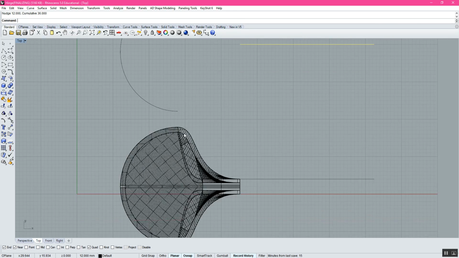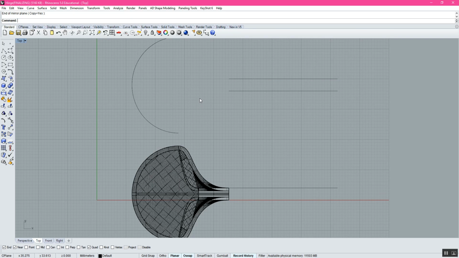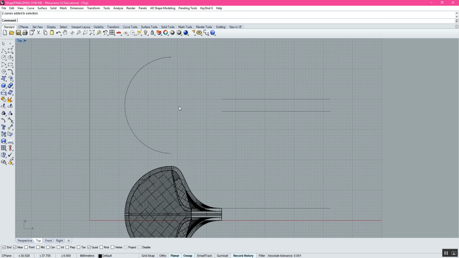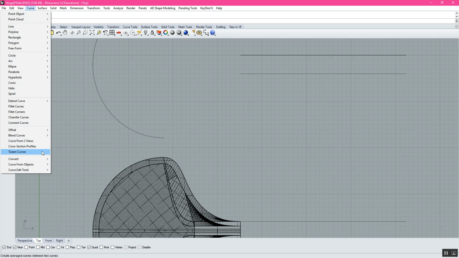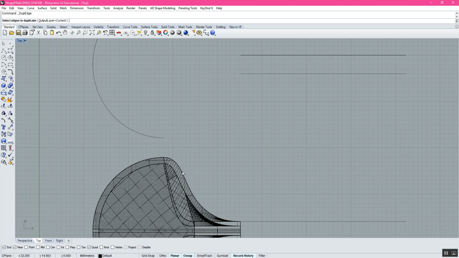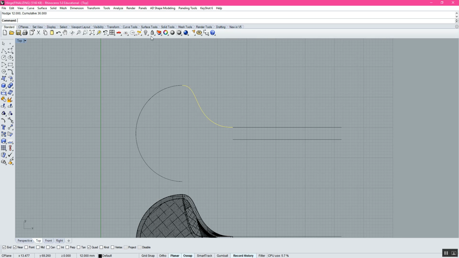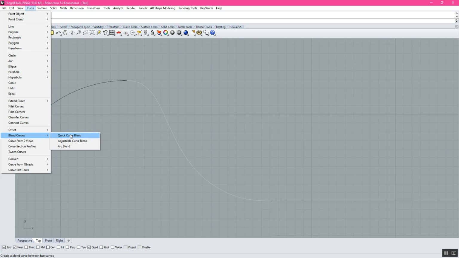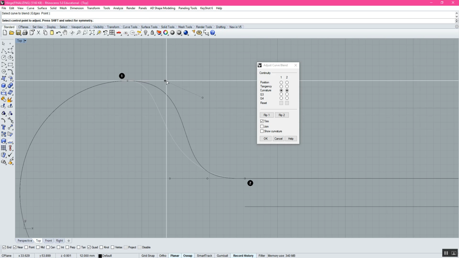Alright, so let's do this. Take that and then mirror it off of this. So I know this is exactly in line with this, all the same. And then just as a reference, I'm going to do a curve from object, duplicate edge. That there, but I'm going to lock it. I'm going to do a curve blend. Is this how you did this one before? Adjustable curve blend, maybe? I think so. Do something like that. Right here.